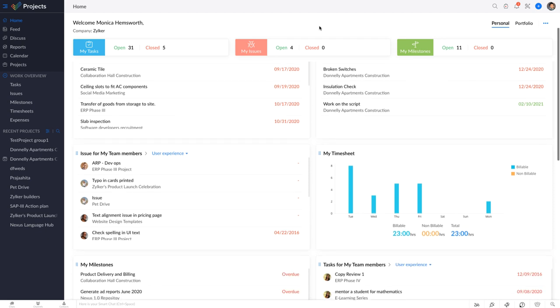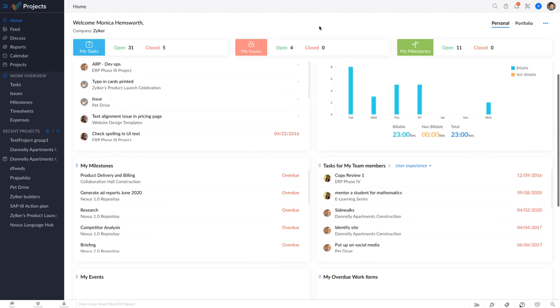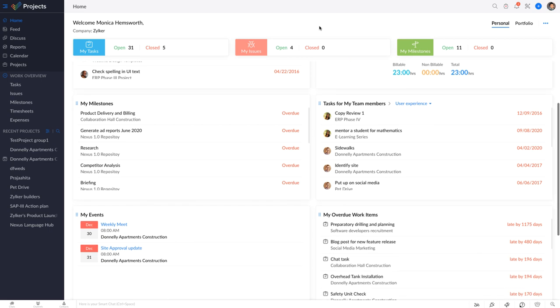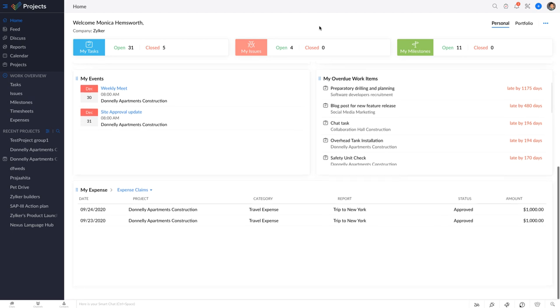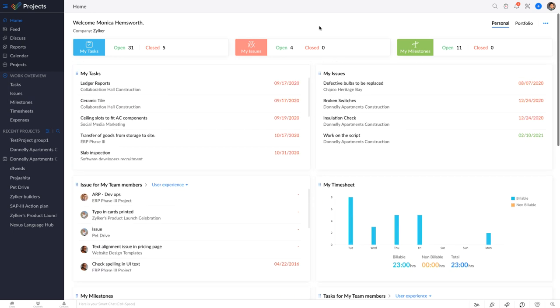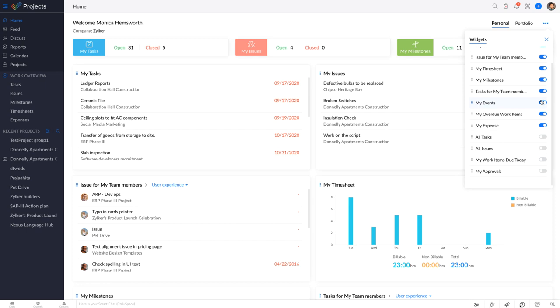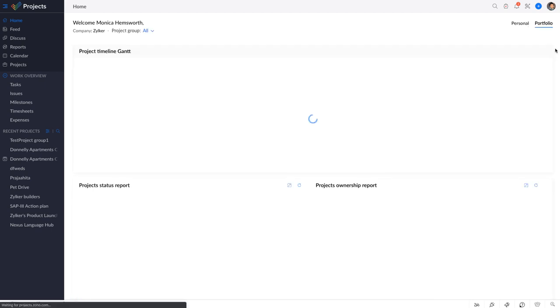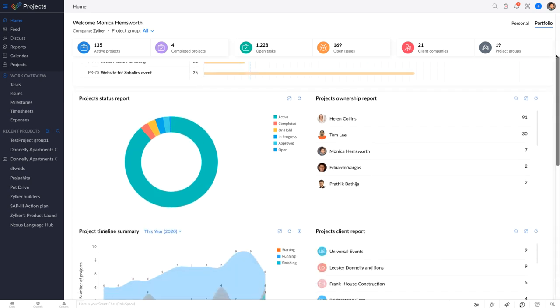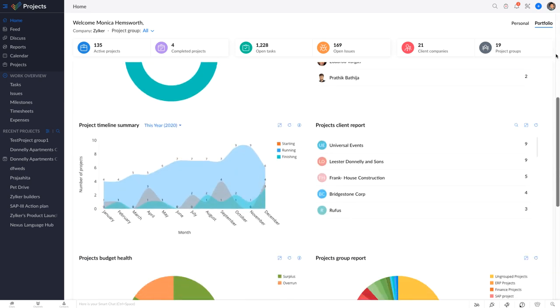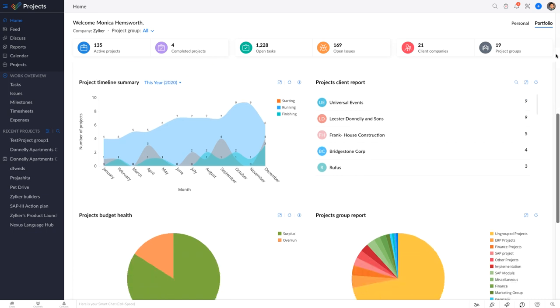The homepage gives you an overview of everything that's happening across all the projects that you're a part of. You can view the tasks, milestones, timesheets, overdue work items, scheduled events, expenses, and so on. And all the widgets that you see here are completely customizable. You can rearrange them or even add new widgets if needed. And there's also a portfolio dashboard. Now this dashboard displays the project timeline Gantt, project status report, ownership report, timeline summary, client report, and so on of all the projects that you're associated with.